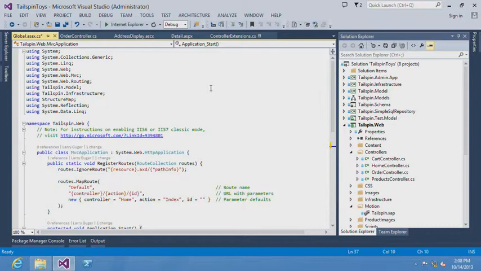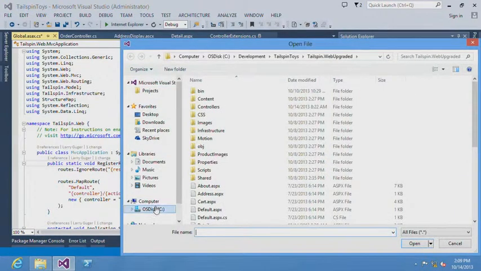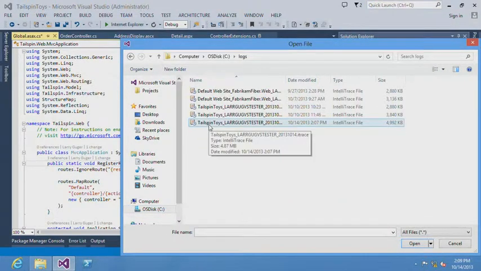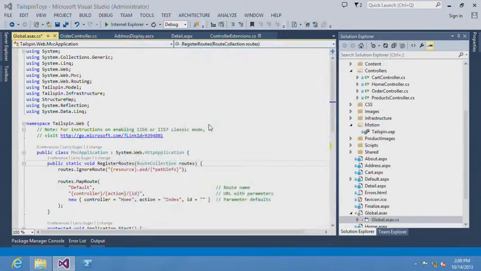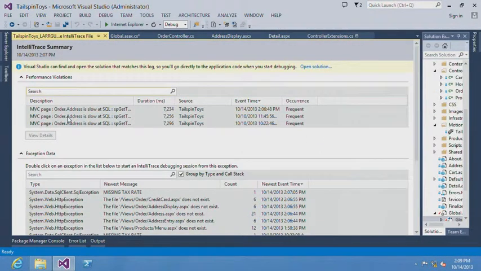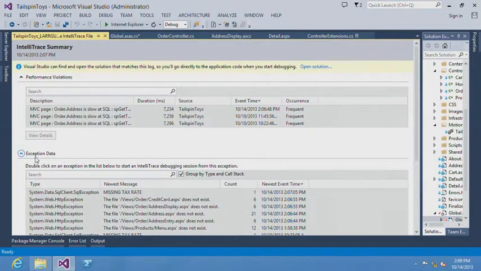So without touching the application as it is, I'm going to open that IntelliTrace file that we just collected. I'm just going to browse to that location where the file was dropped, or if you're working with an enterprise, maybe your operations team has sent you this file. So we can see the file, and it contains several incidents of a slow performing web page in my performance violations. We can also see down in the exception data, I've got an exception with a missing tax rate. That'll probably be one that I'll want to investigate.